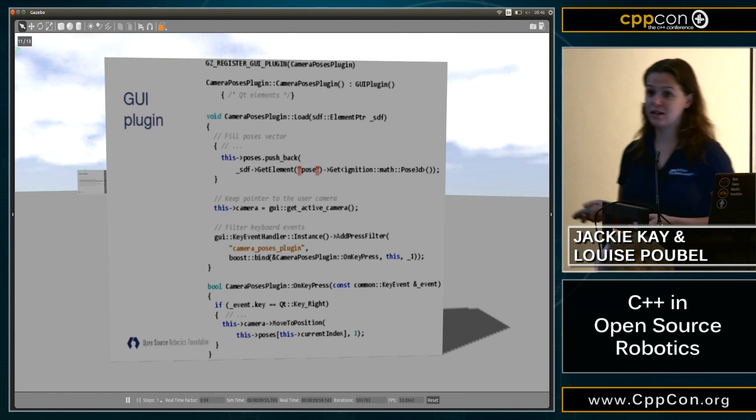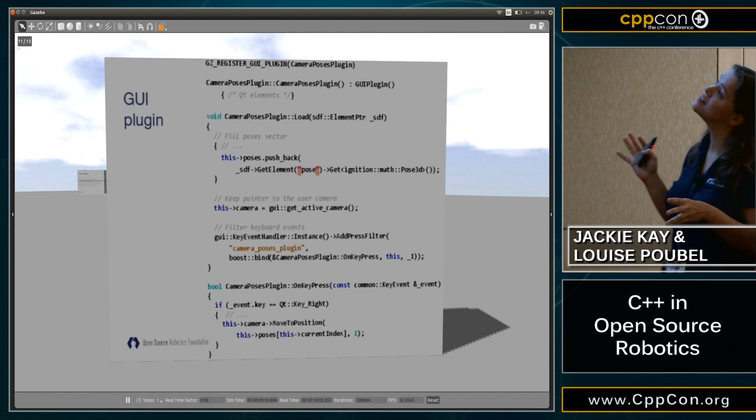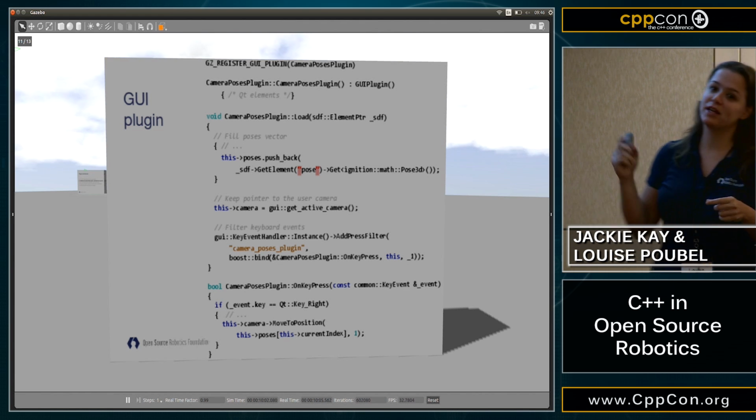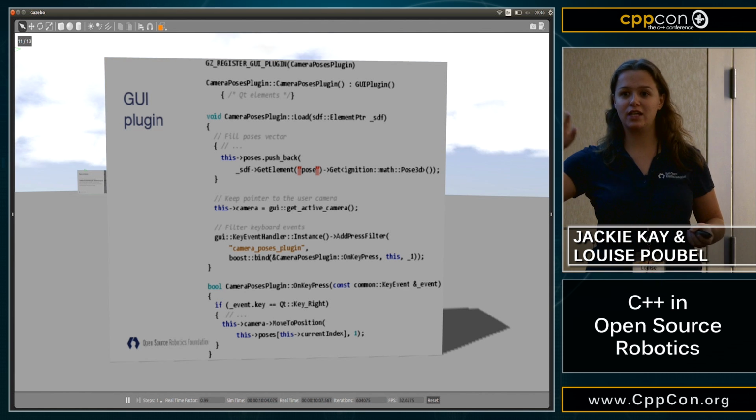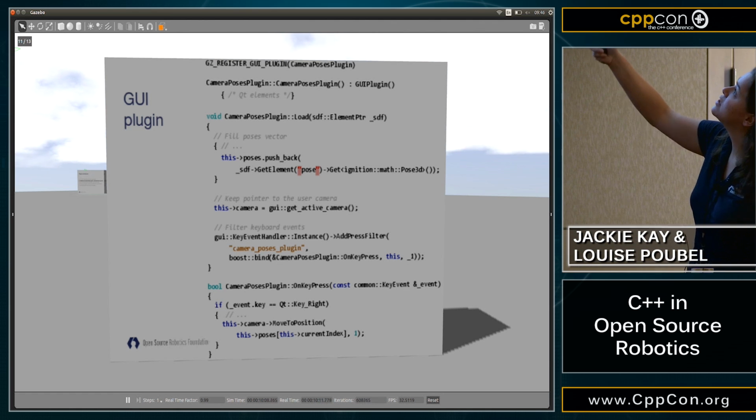And this is the GUI plugin that is running. It's a little bit more involved. I couldn't fit everything in one slide. I commented some stuff out. But it's basically the plugin that I'm running to control the keys and move the camera from one slide to the other. So in the same way we register, but this time it's a GUI plugin.